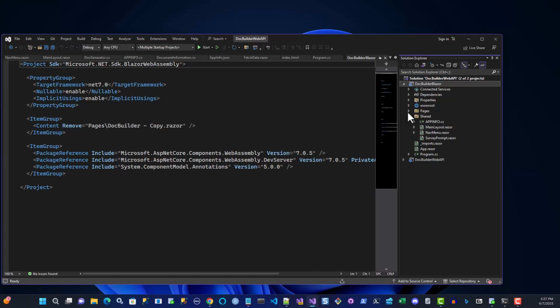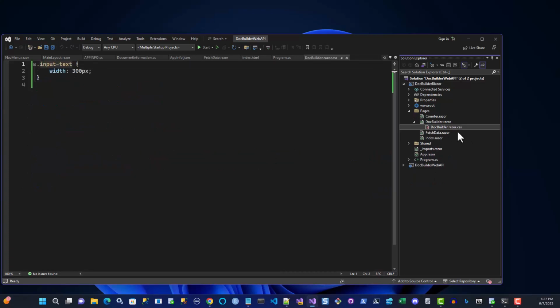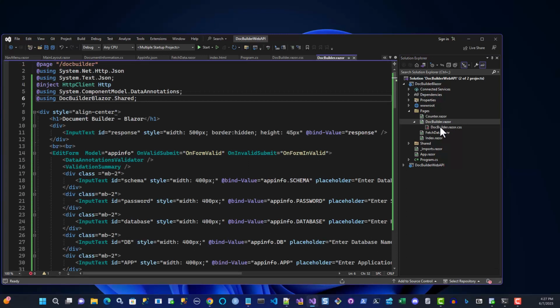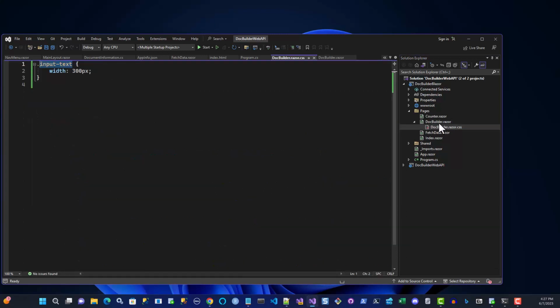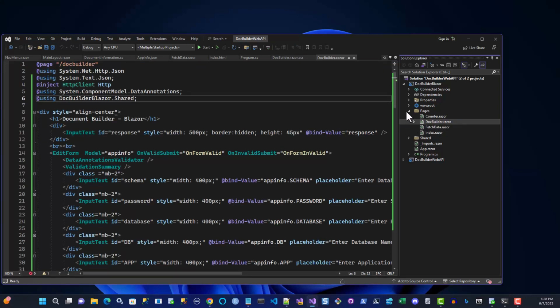It has a shared folder, pages folder, etc. And if you recall from when I did my OpenAI stuff, I added CSS files directly to the pages themselves by giving them the same name and then the extension. So you can see here I have a CSS file that is specifically for this page.